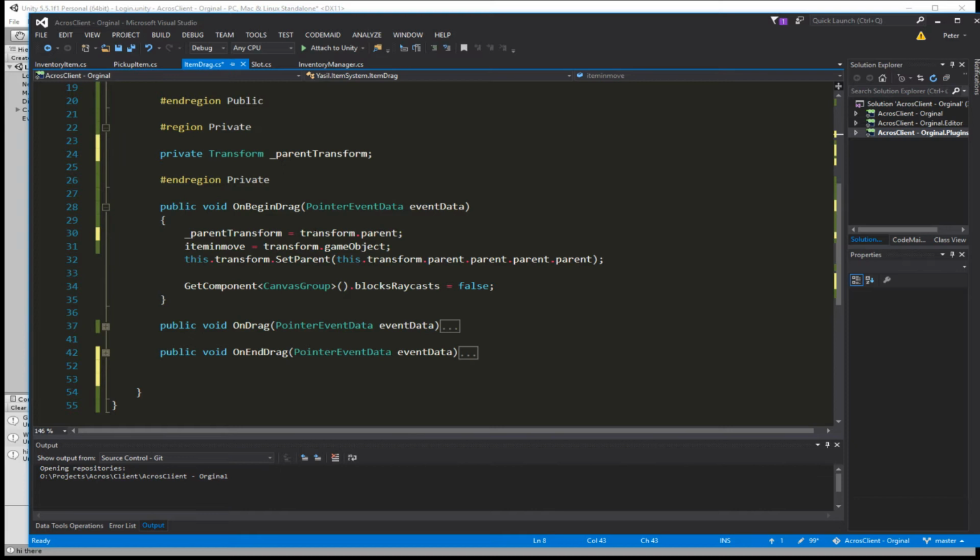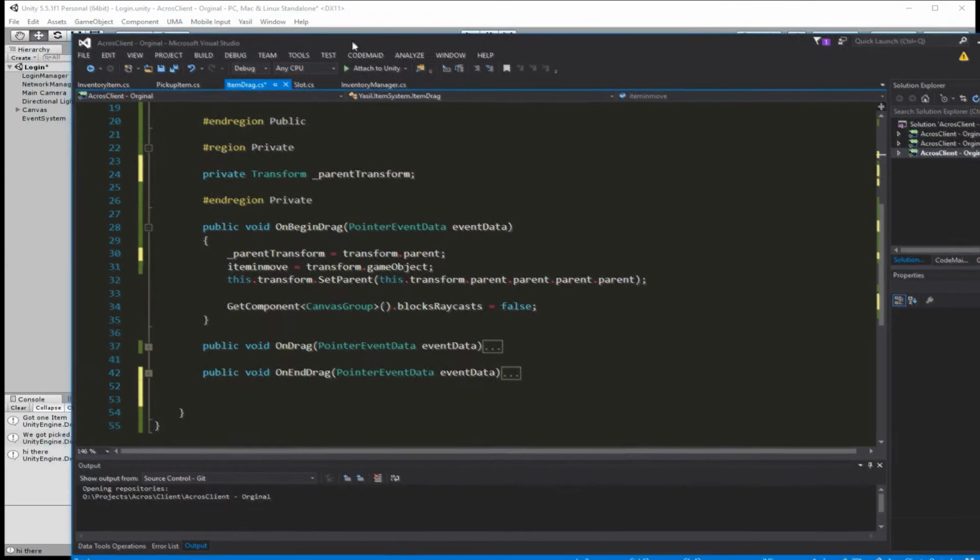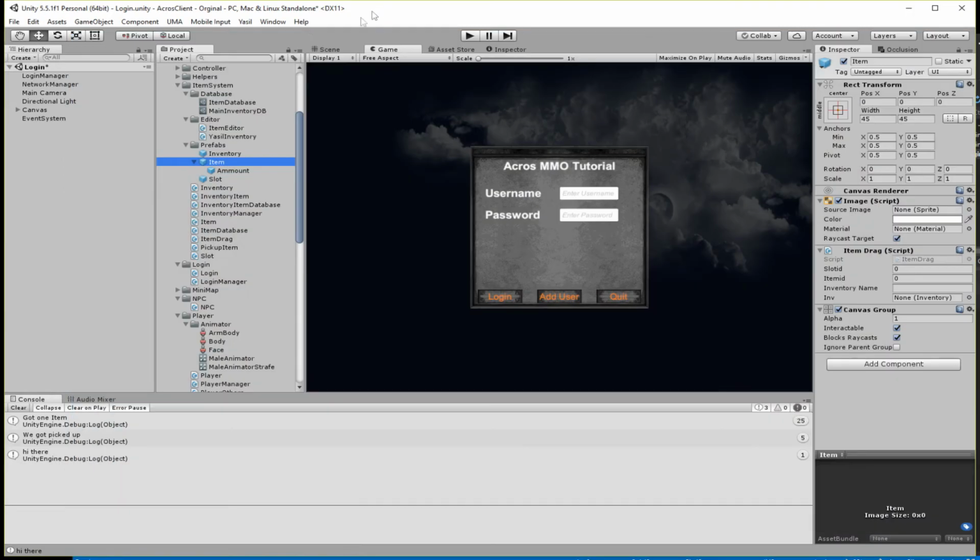In OnBeginDrag we store the parent transform where we are now, so we know where the parent was if we want to go back. Then we say the itemInMove is our transform.gameObject, so we have that also. And then we say this.transform.SetParent, this.transform.parent.parent.parent.parent. So that's a little bit strange, but let me explain that.